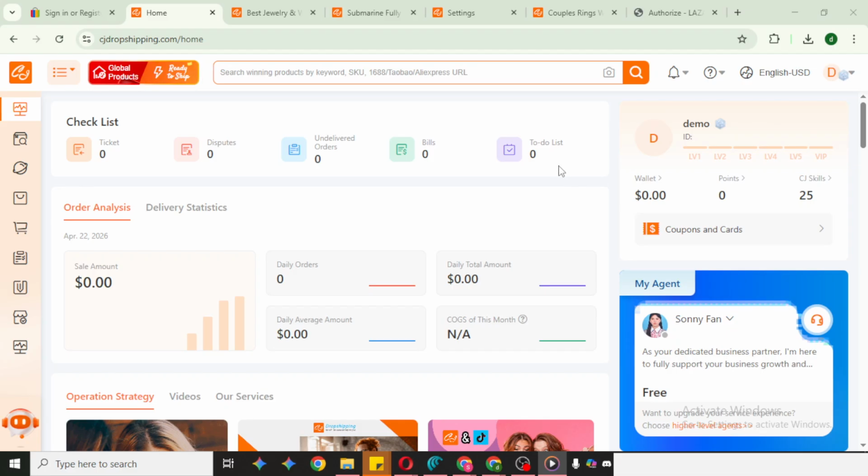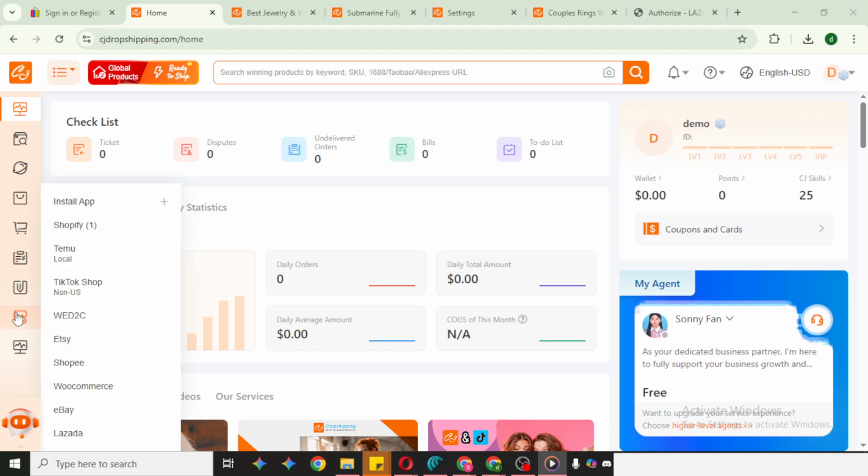From that left panel, look for the area where you can manage apps or integrations. Click it, then choose Install App. In the app list, select eBay and start the installation. This connects CJ Dropshipping with your eBay store so products can be pushed over smoothly.